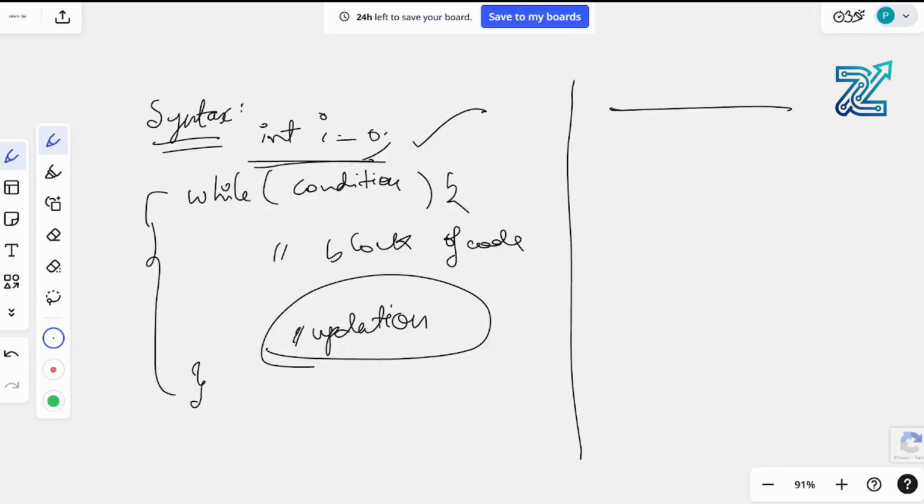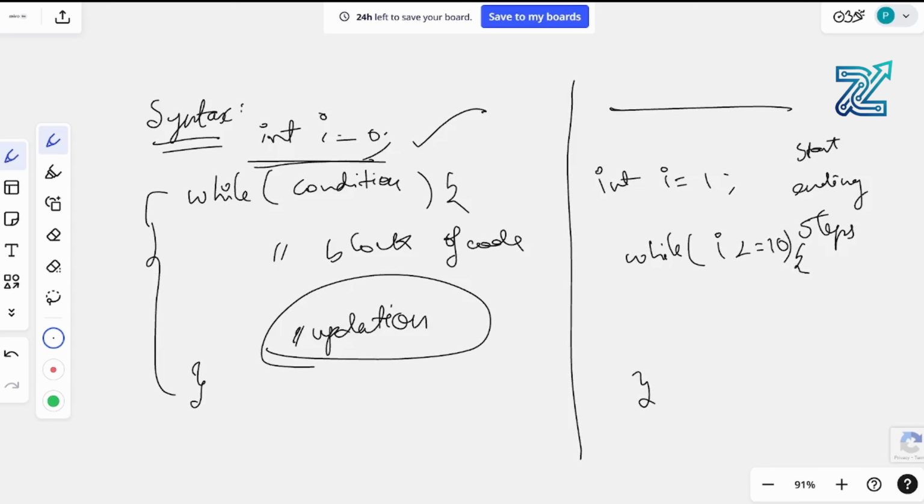Then see here, for example, if I want to print 1 to n, as I said before, we have to know the starting point, the ending point, as well as the steps. Same condition here. First the starting point is 1, after that the ending point, i less than or equals 10. After that I will print within the for loop. After that I have to do the updation, so i plus plus.